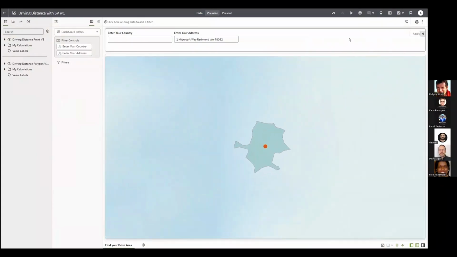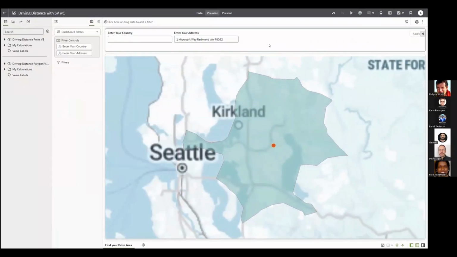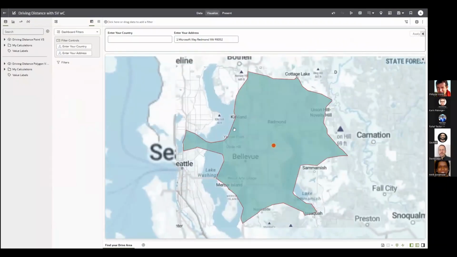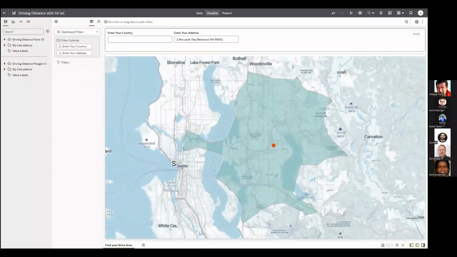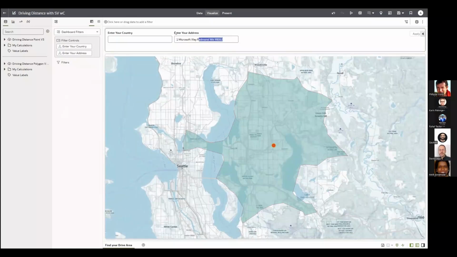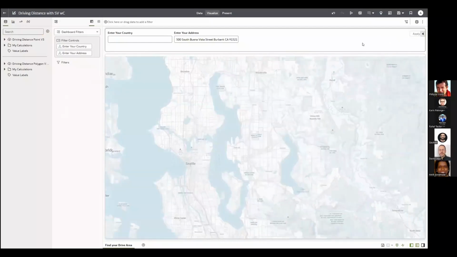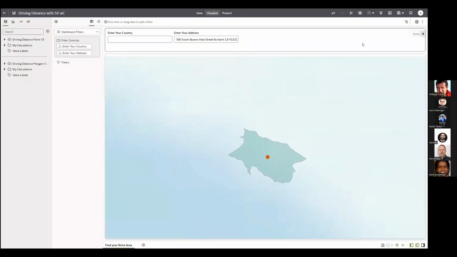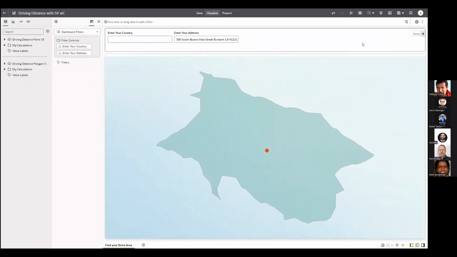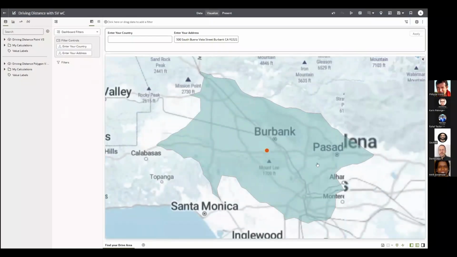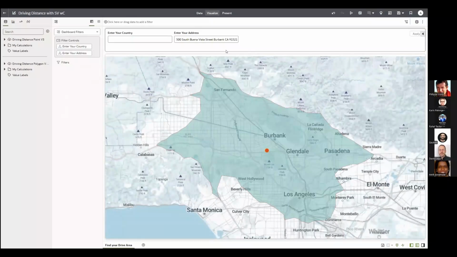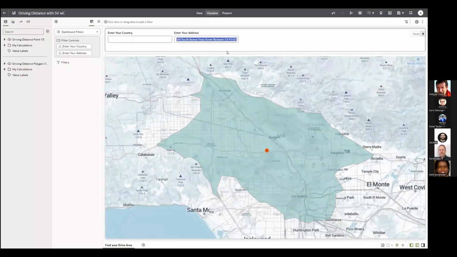So here is Washington. That's Microsoft. Now this is the same polygon. Now this was not computed ahead of time. It's on the fly because that data source is behind the scenes simply calling the database, passing the address information as a parameter. The database computes the distance calculation, generates a geometry, and OAC simply consumes it right in the browser.